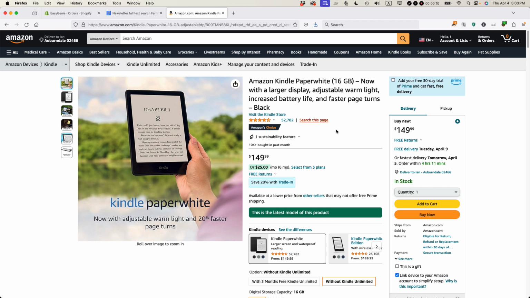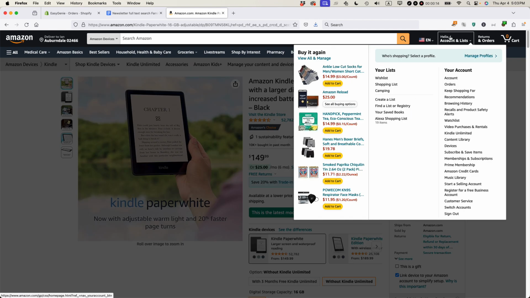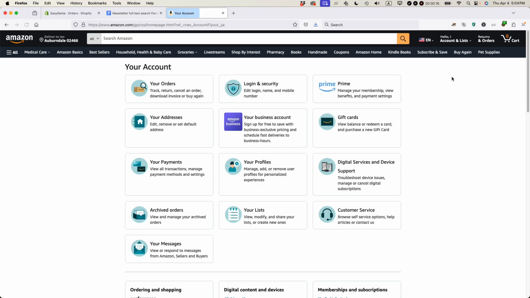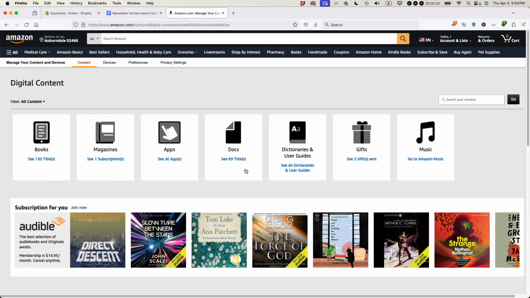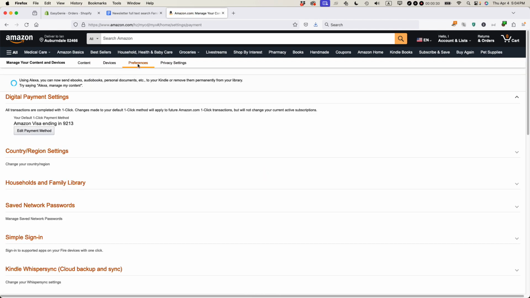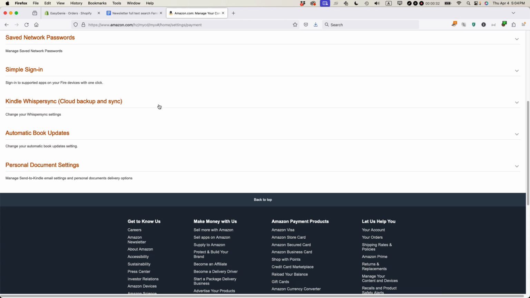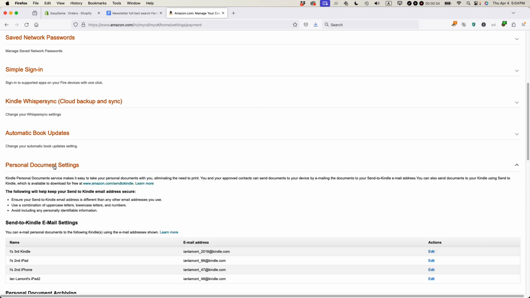So what you want to do is log into the desktop version of Amazon.com, go to Accounts and Lists, and then go to Account. You'll come to this page, scroll down until you see Content Library. And then on this particular page, look for the link that says Preferences. Scroll down to where it says Personal Document Settings and click on that.